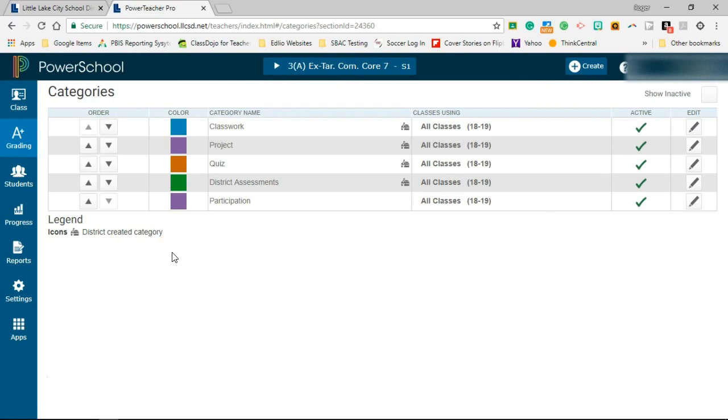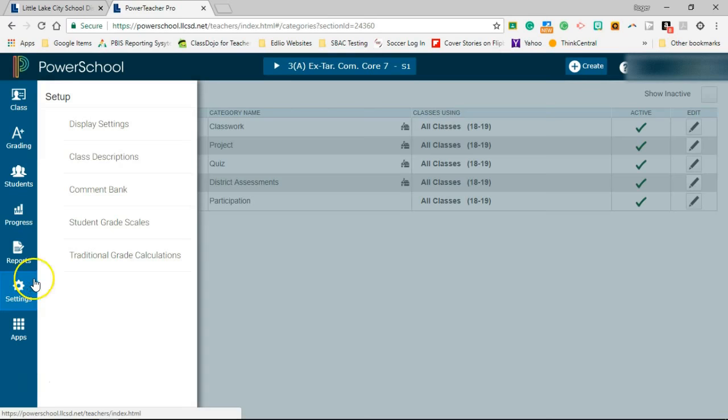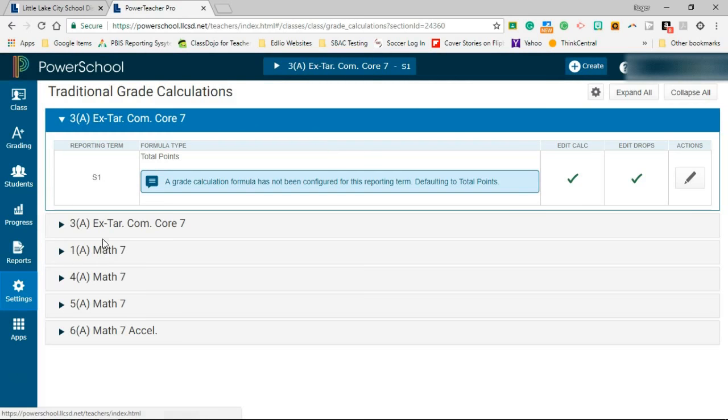Now for weighting, this is where the biggest question has come up. So let's talk about district weighting, or weighting categories. We're going to come over here to settings, and when I click on settings, I'm going to click on traditional grade calculations. We were working with that third period class, so I'm going to pull it up here, and it says grade calculation formula has not been configured for this reporting term. It's defaulting to total points.